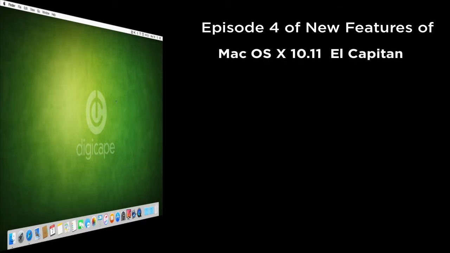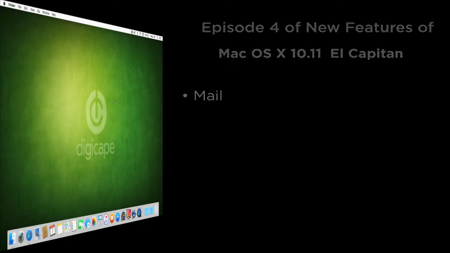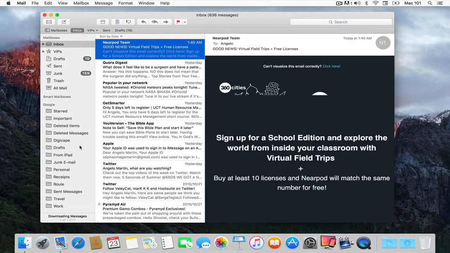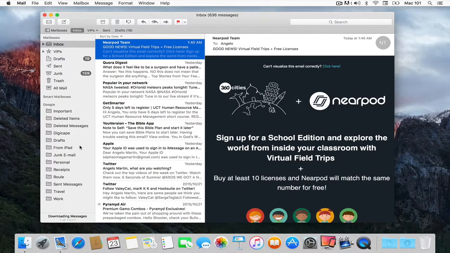Now, in this episode, we'll look into the improvements and new features within Mail. When we open our Mail application, we will notice that there is absolutely no change in the interface from the previous operating system. However, like our Safari browser, Apple have included new swiping techniques that we can utilize within the application. So if we swipe on any of these messages from right to left, it will reveal our trash button. Also, if we swipe from left to right, it will reveal our mark as unread button.